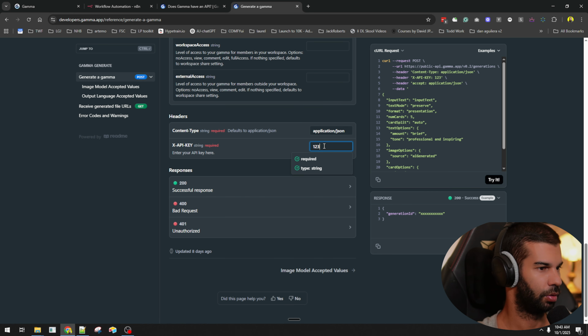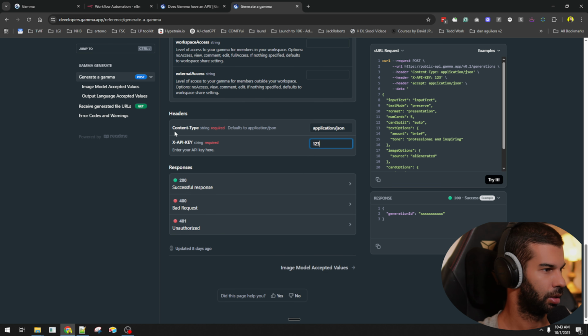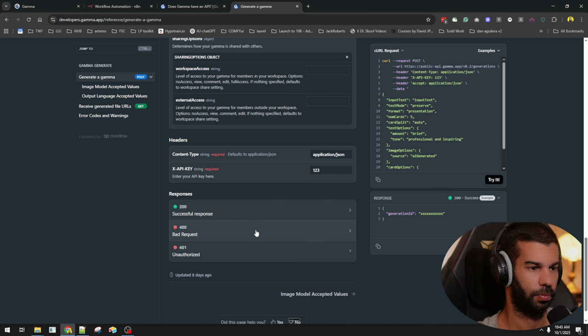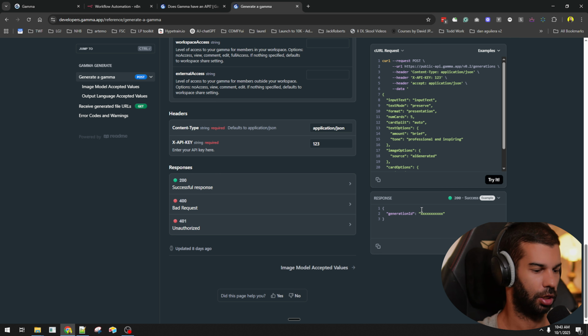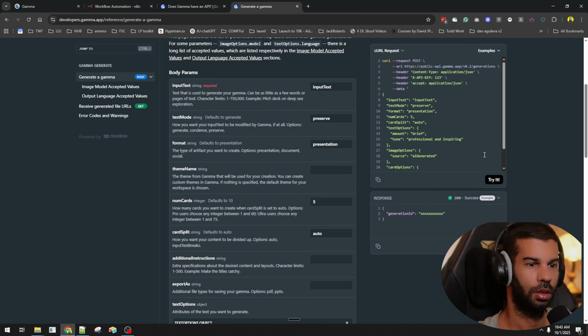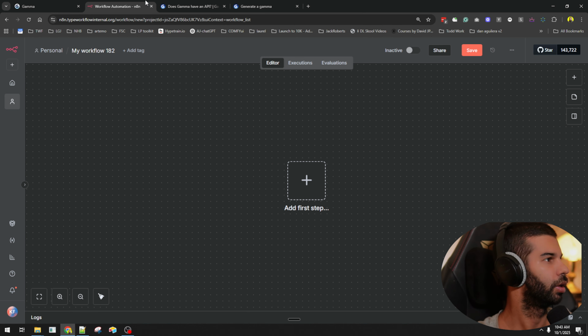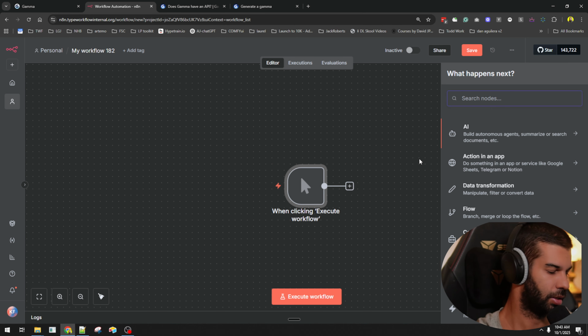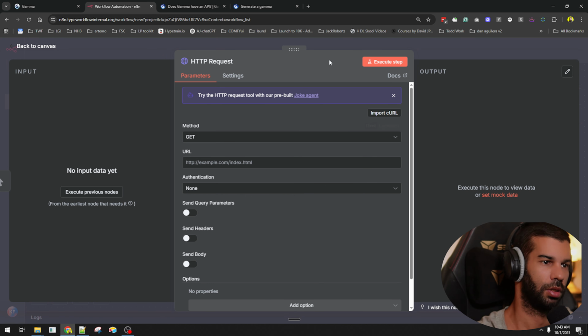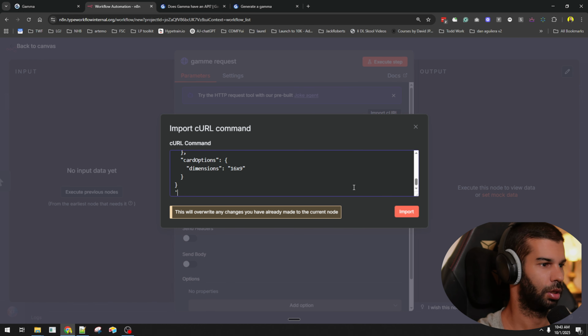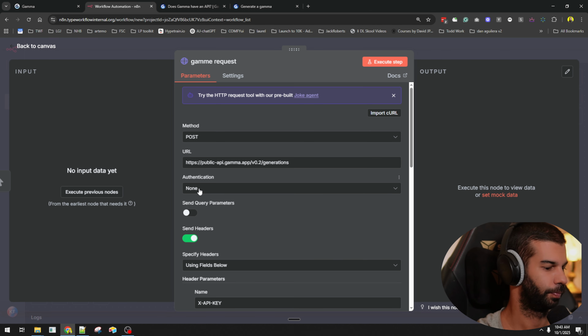Content type, so here we'll insert our API key, which is a header. So I'll insert it as a header. And then we get the responses. Great. And then the response will be the generation ID. Awesome. I mean, that looks fine. So I'll just copy the curl right here, go to n8n, add a trigger, and then add an HTTP request, which I'm going to call Gamma request. I'm going to import the curl, paste, hit import.